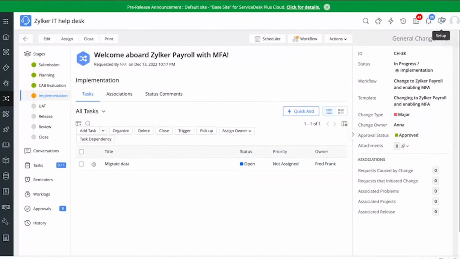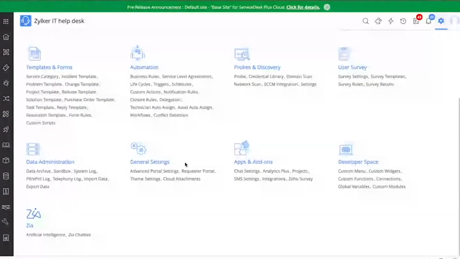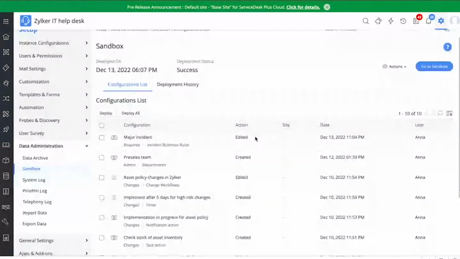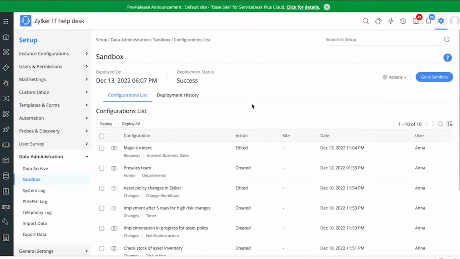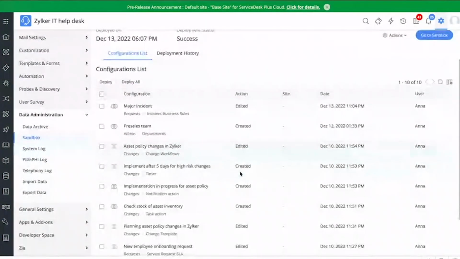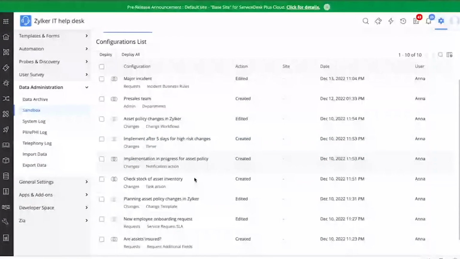So right now I'm in the technician view, and this is the setup page. You can access the sandbox environment by going to data administration and clicking on sandbox. The sandbox will mirror all your admin configurations that are available in your production environment. You can track the list of all the changes that have been made in your sandbox under the configurations list tab.